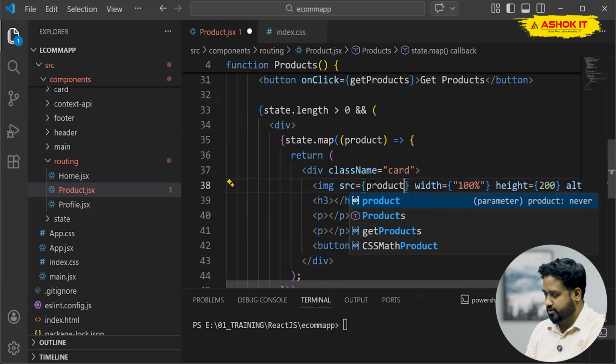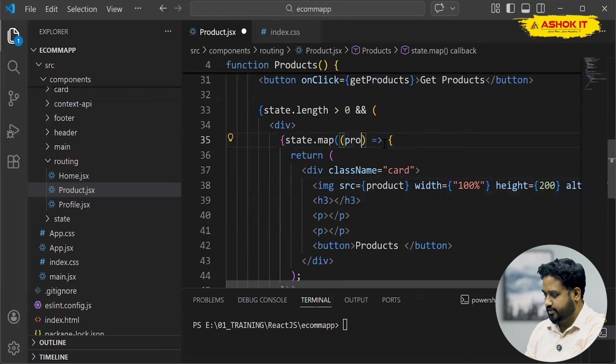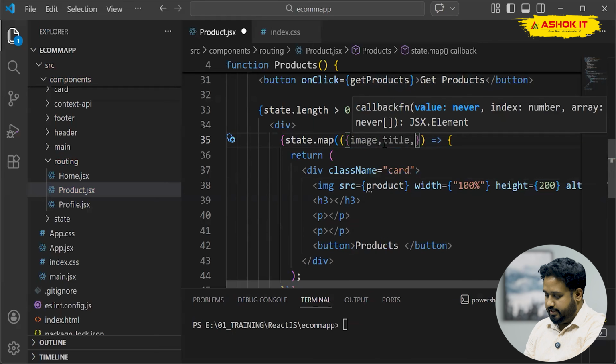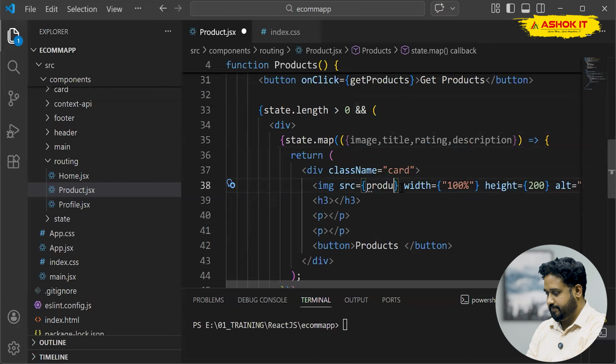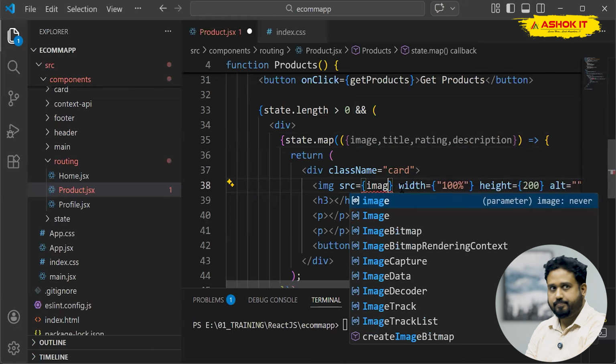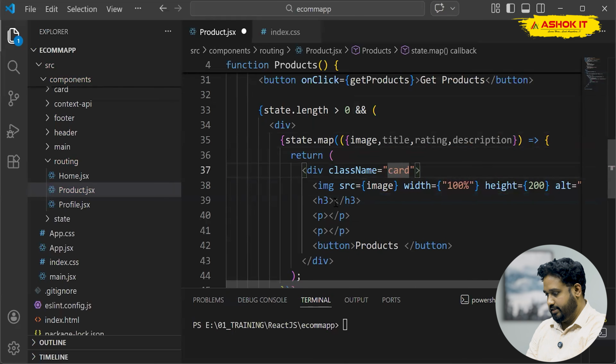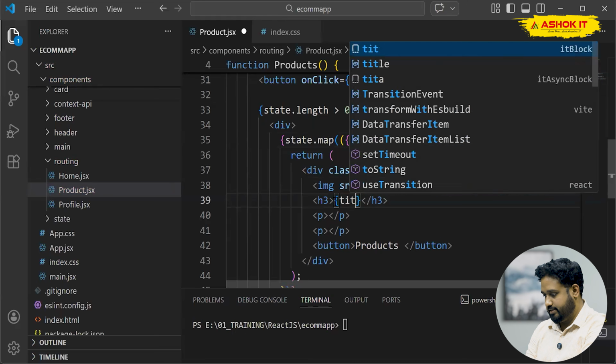So what we can do, simply here we can say product dot, or we can simply destructure it. So I'm just adding here destructuring concept, and I will say I want image, I want title, and here I want rate. I think rating it is, and apart from that, image, title, rating, and description we need. Description. Now we can add that image here, and then we can pass title.